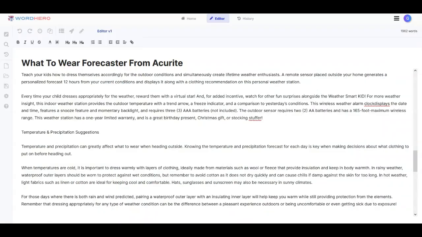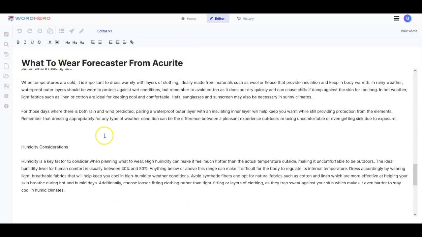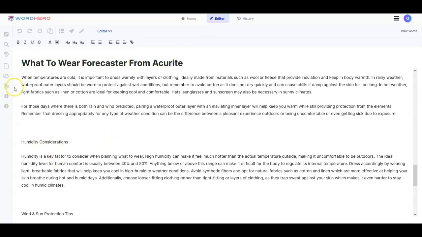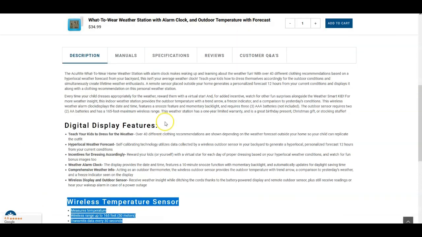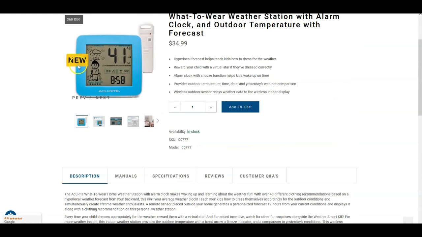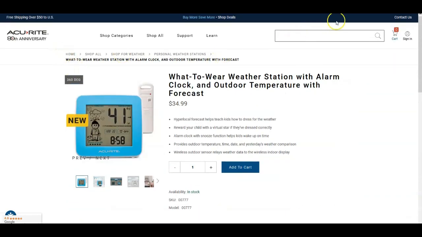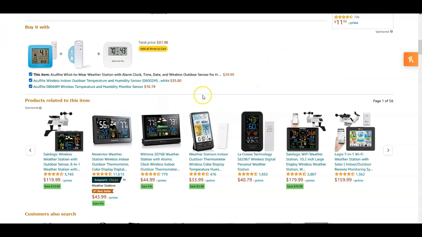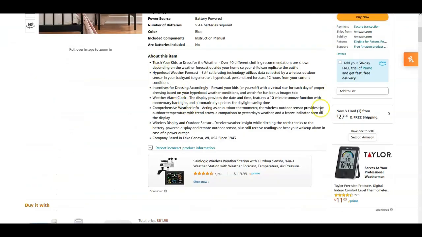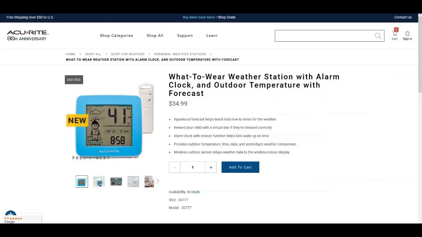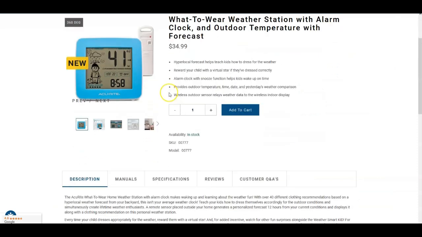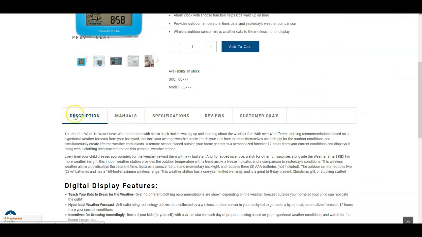And what I did was I went to Word Hero and I put in what to wear forecaster from Accurate. And then I got a lot of different things presented to me. I also inserted in the middle here some wording from the actual manufacturer's site, not Amazon's site like we did earlier. I went into the actual manufacturers and read and then got the description here.